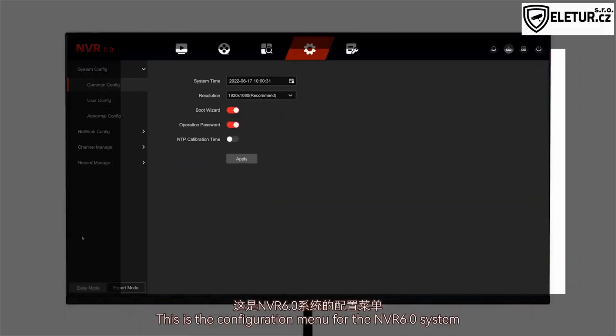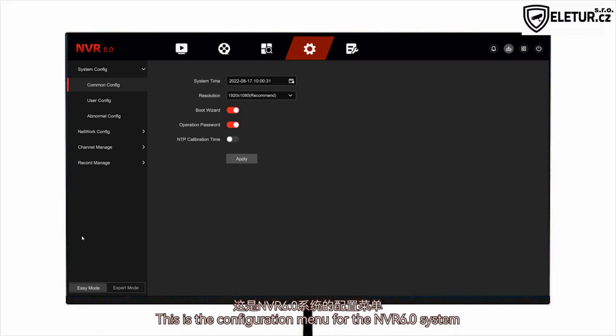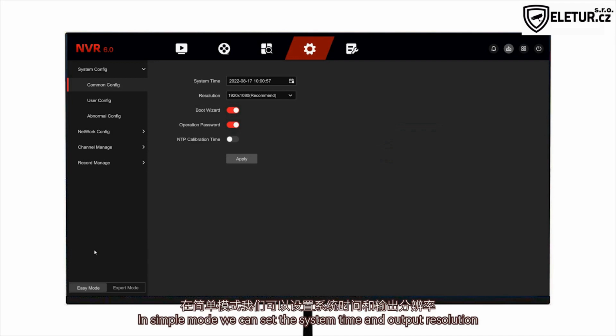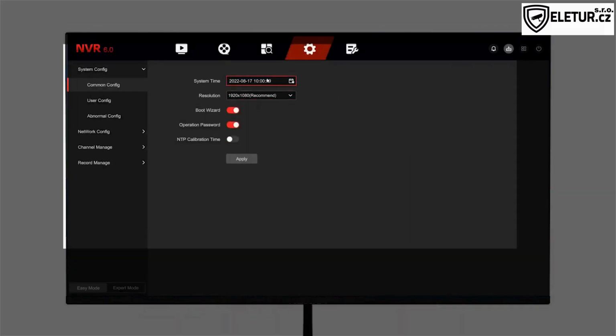This is the configuration menu for the NVR 6.0 system. It has simple mode and expert mode. In simple mode, we can set the system time and output resolution.